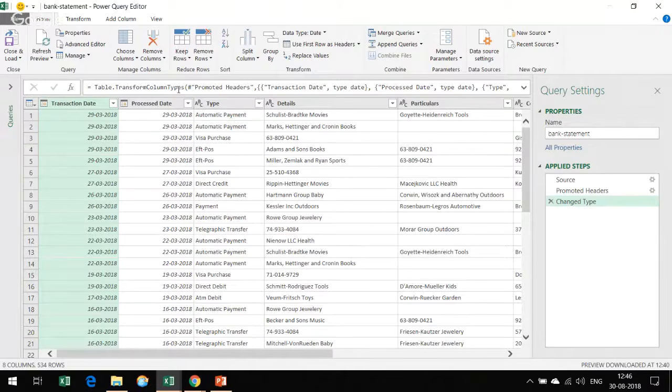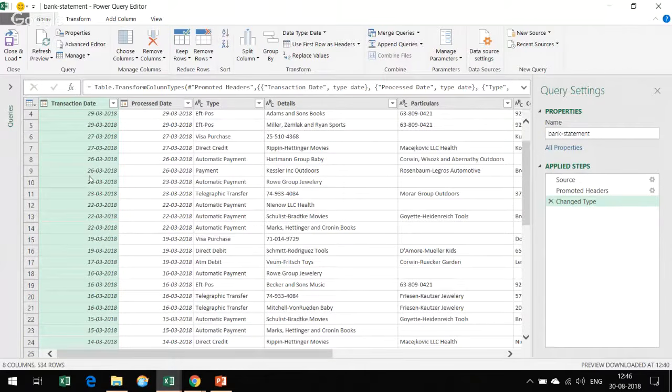Okay. Again, this session is not for learning the M language, so I won't go into those details. Anyhow, we got our bank statement. Now let's define some simple goals.